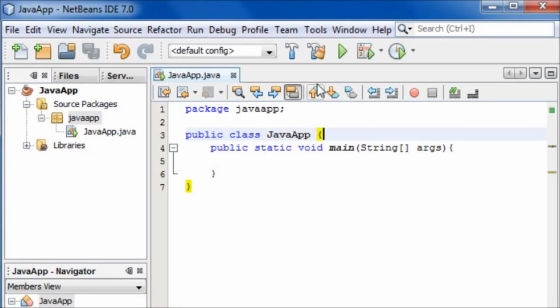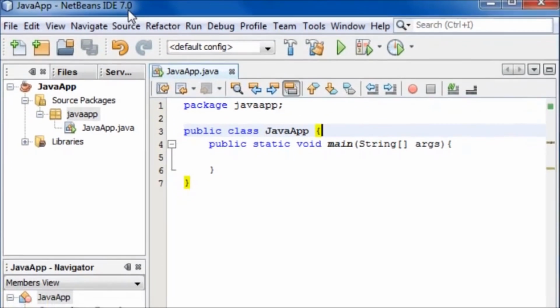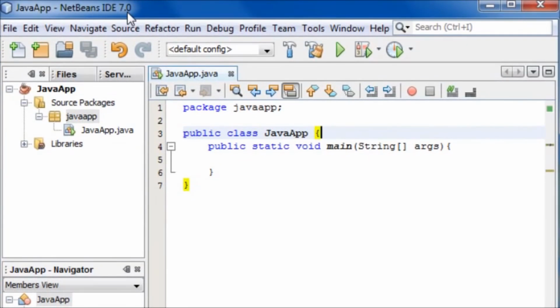Hey guys, welcome to your 5th Beginner's Java tutorial, and in this tutorial I'm going to be teaching you about number variables, and also we're going to be building our first method to do something.